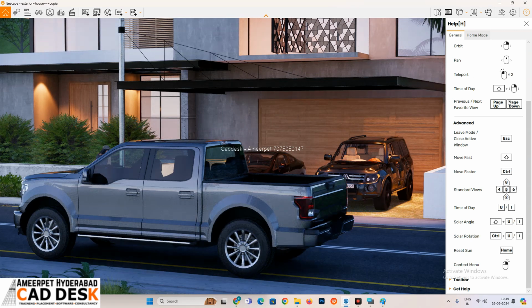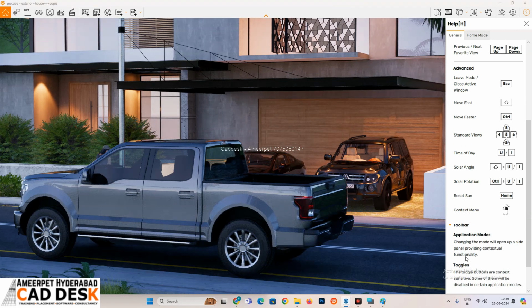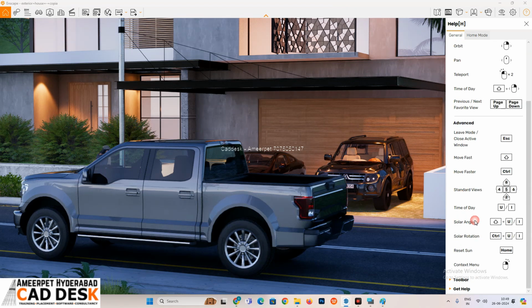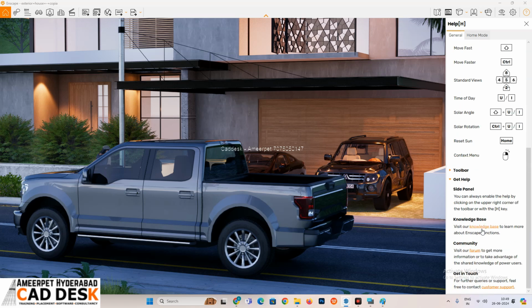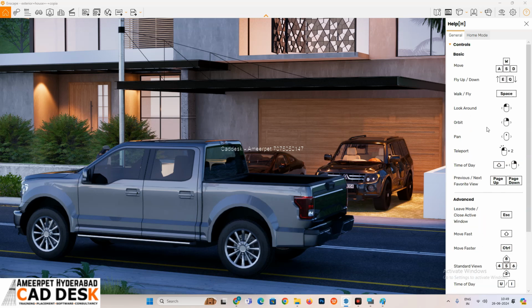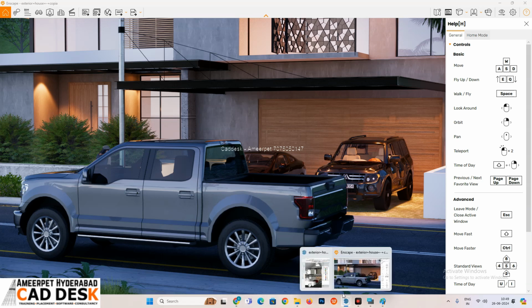Now I'm going to close this one. That's all. Anything pending in this? All the options we have seen, and here we have a toolbar. Nothing we have, they have just written some content. Now, get help: it will directly take you to the website. If you click on the links, maybe you will directly go to the Enscape website. Now see, these are the shortcuts we have here.